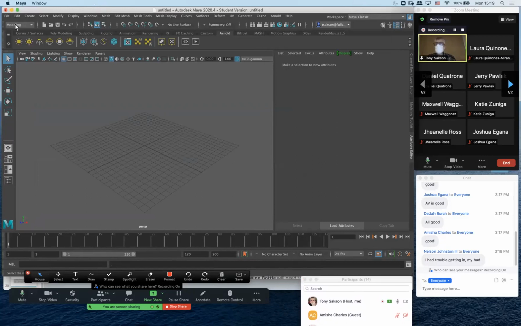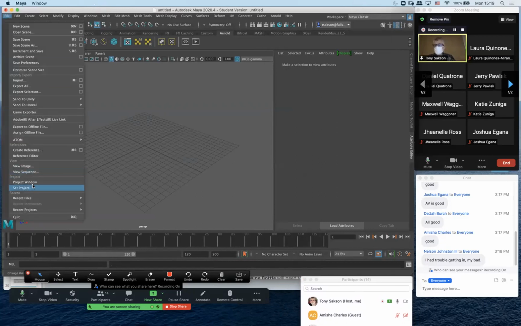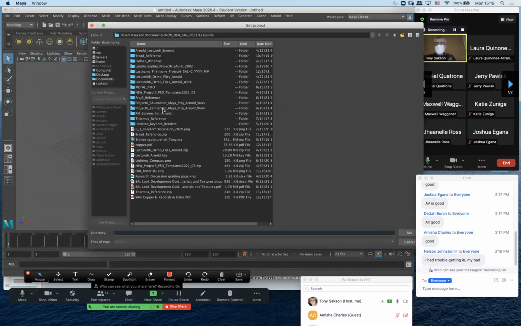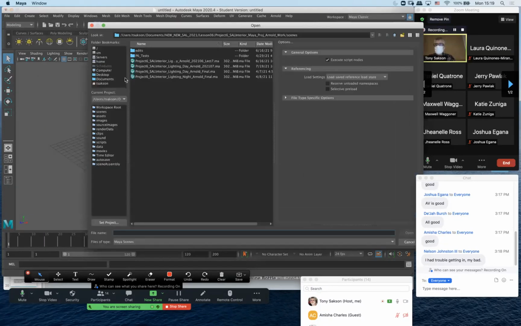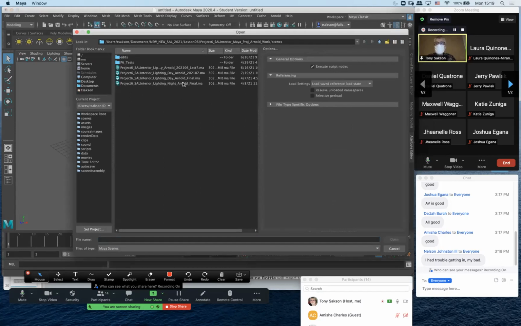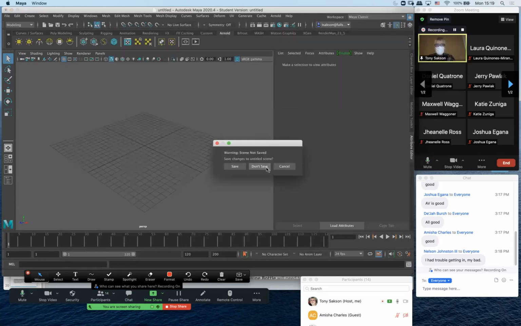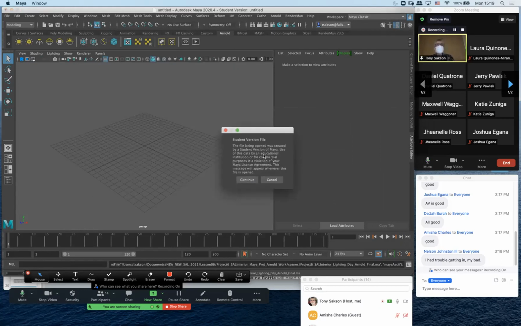All right, so let's set project for the interior. And I'm going to do the day scene. Night scene's pretty much going to be the same if you did night. I just want to show kind of the issues you're going to have with that double dome light unless you change all the settings.